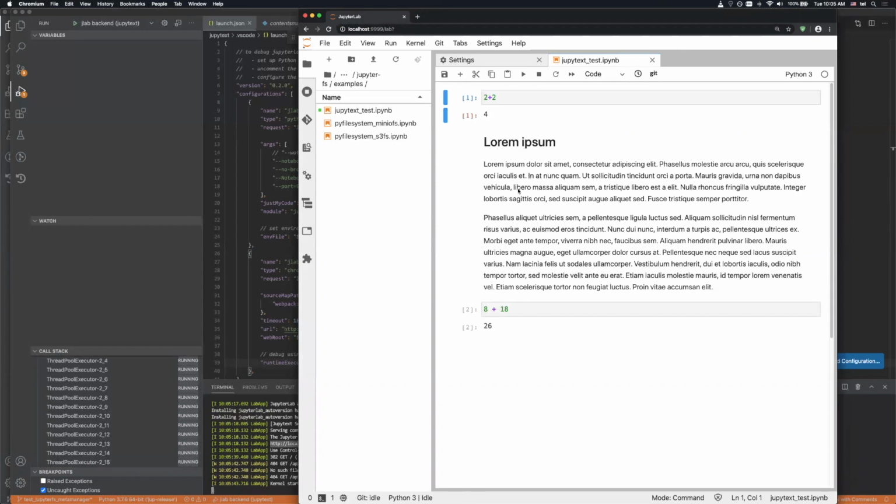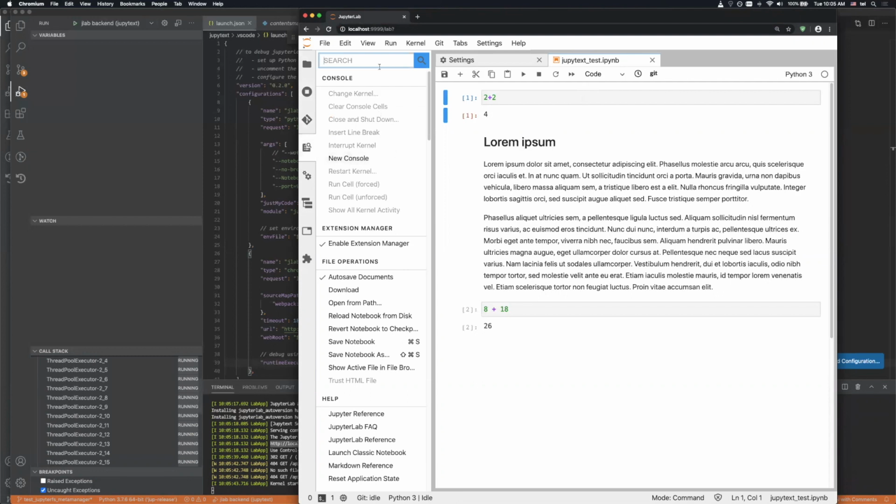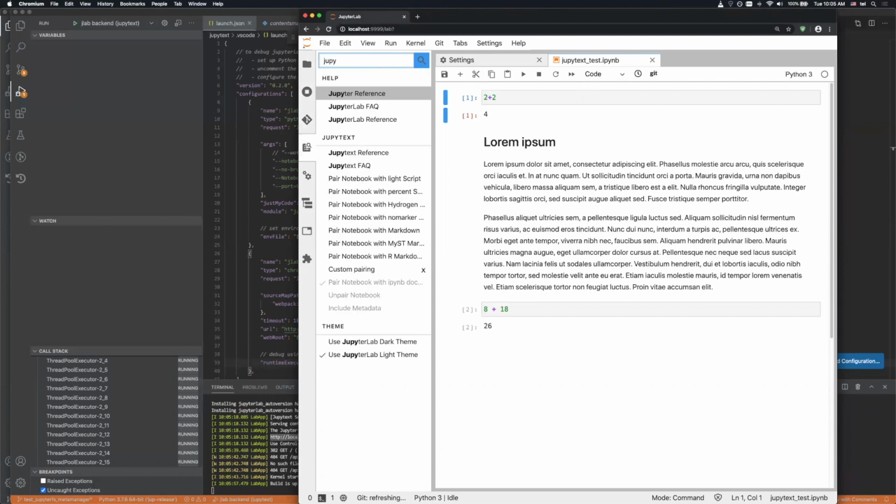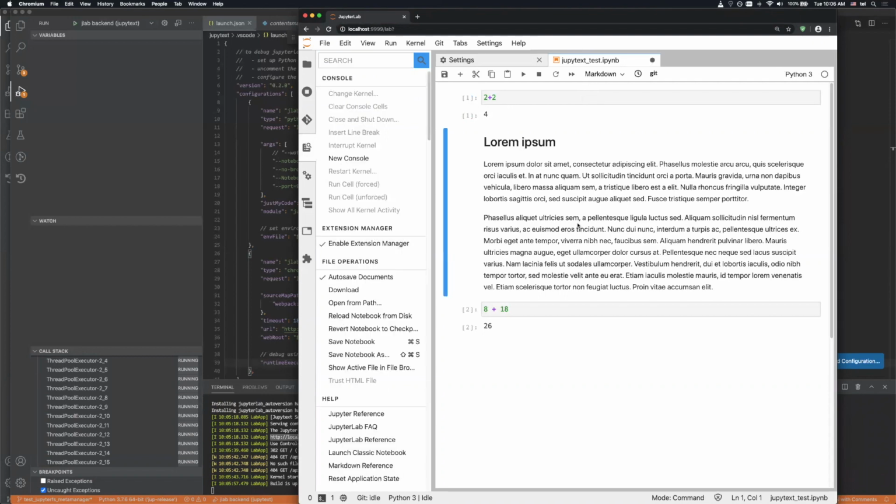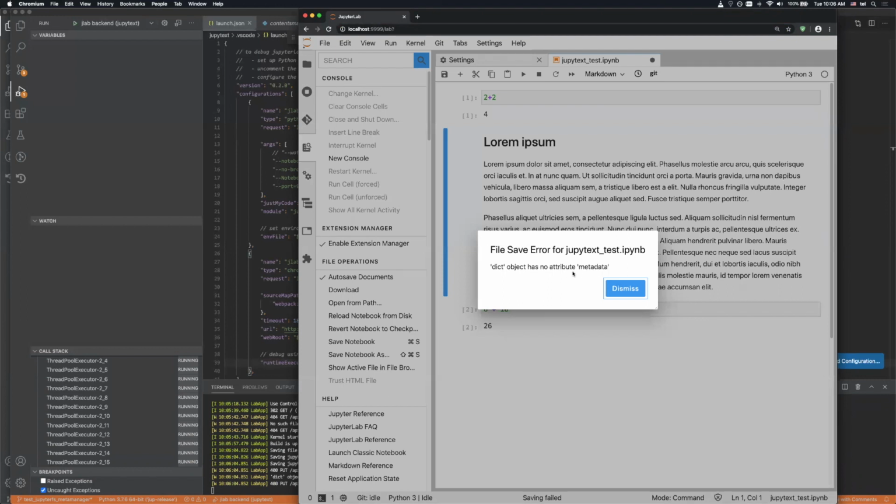Okay, so I have an example notebook here that I'm going to pair with a markdown file using JupyText. See if we can recreate the error. Pair notebook with markdown. And try to save it. And there it is. The dict object has no attribute metadata error. We have successfully recreated it. However, this is not really the most helpful error message.